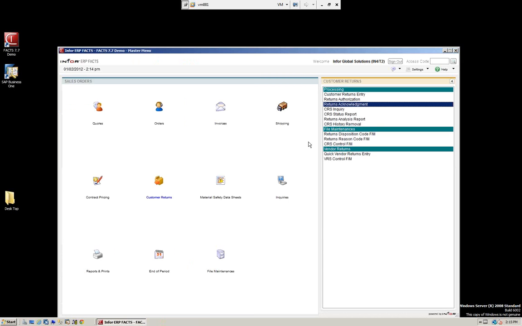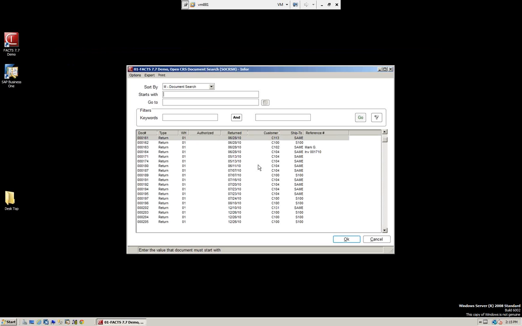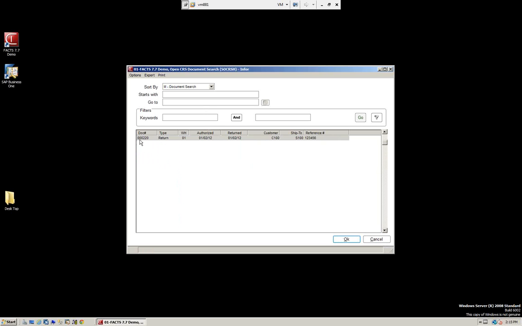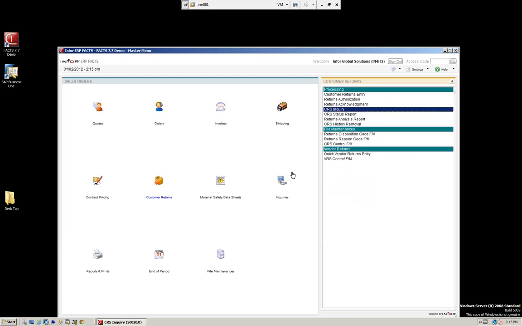So let's see what else we have. We have some inquiry screens. As you're used to with facts, we have the inquiry, so we can look at the customer return inquiries. We can search for only open and past, so we're going to go here and search for open. And again, you can see if we scroll through, we can find our 220. And again, here we are in the system. So we have the ability of looking at that information.